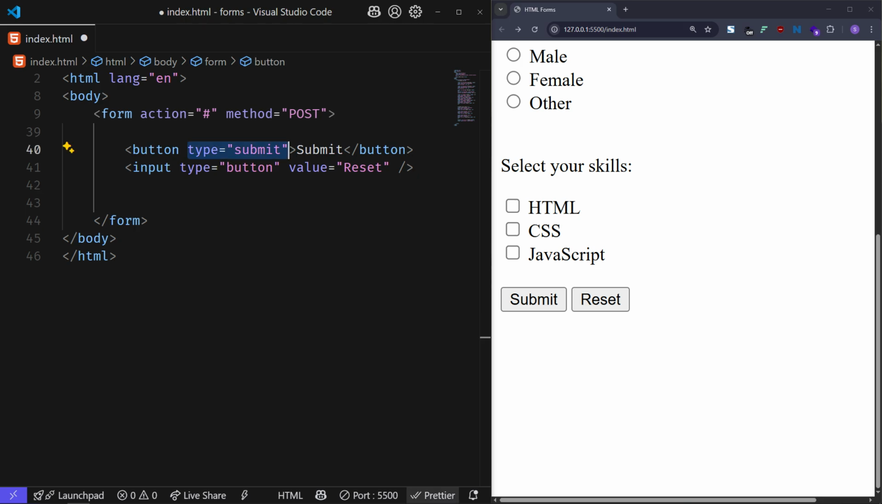That action attribute tells the form where to send the data, and method post says how to send it. When the user smashes submit, the browser bundles the form data, but because action points to the same page, it simply reloads right here instead of shipping the data off to a server.